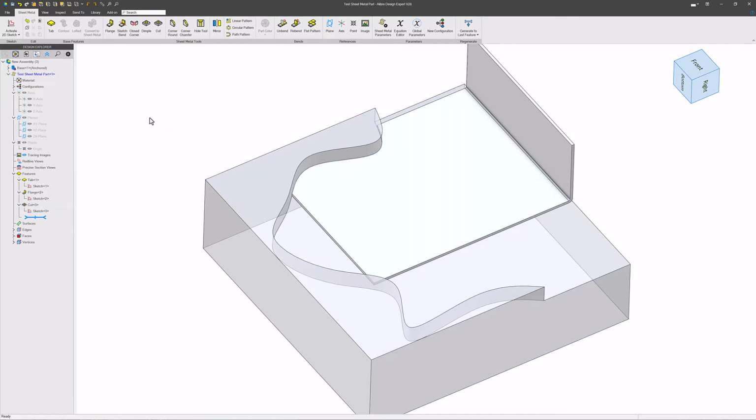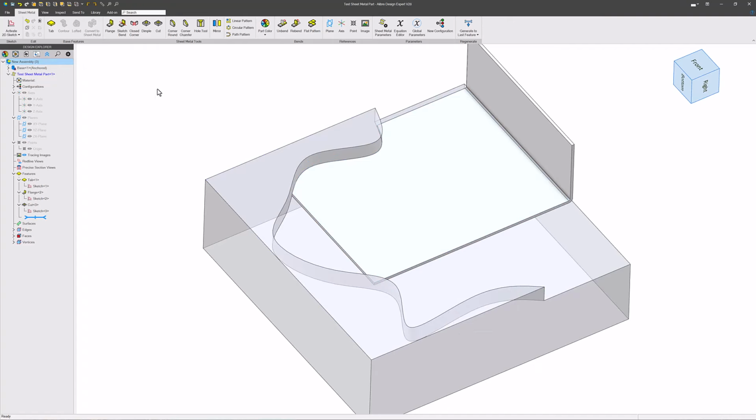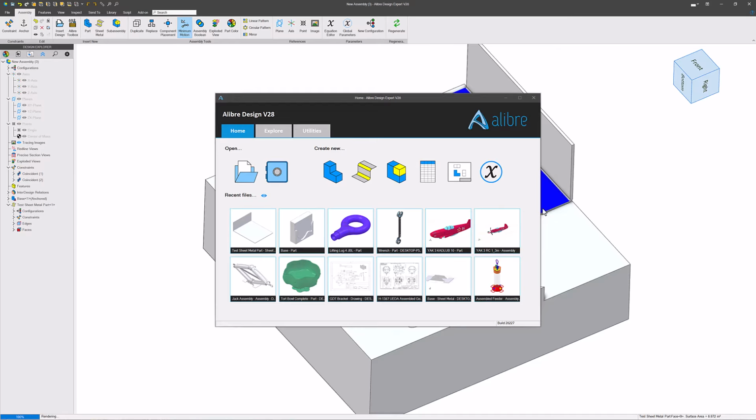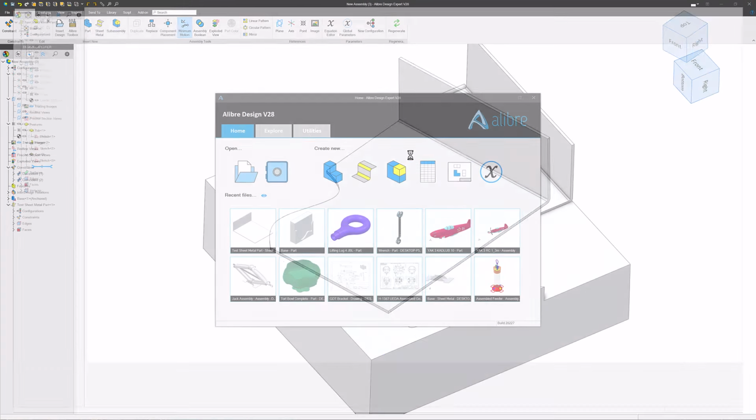This is, of course, called in-context editing because we use elements of the assembly to shape our part. This is easy, it's straightforward, and when I go back to my main assembly and open my sheet metal part, we can see that I can still flat pattern it and our cut is still there.